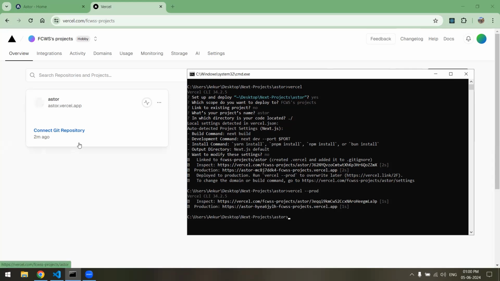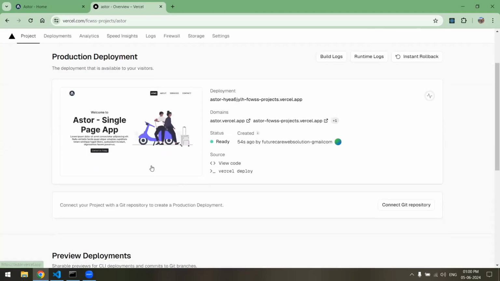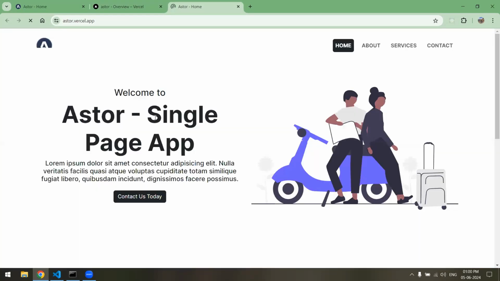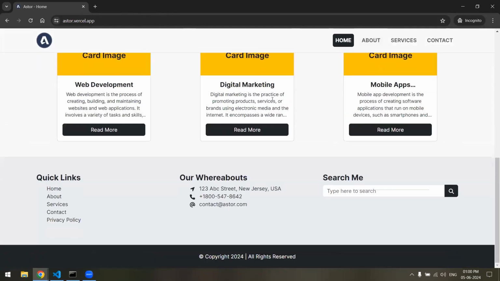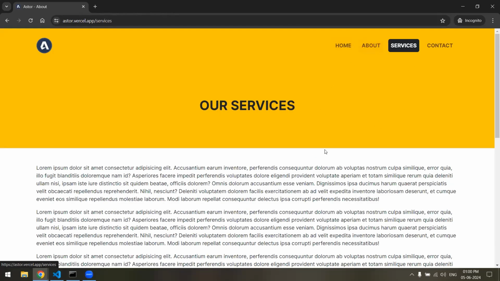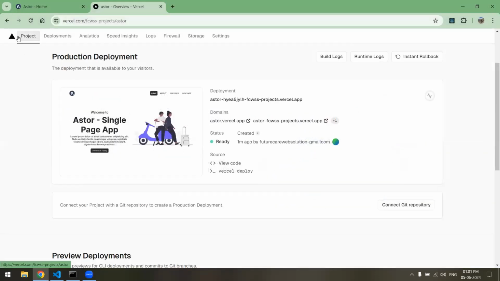We can check this in our Vercel dashboard. So we have got this Aster project over here. And this is the domain name that is given by Vercel, aster.vercel.app, and if you click here, look, your website is live now. It's hosted on the live server. We can even try to open it in incognito mode. Vercel.app. So here you go. That's how we deploy our website on Vercel.